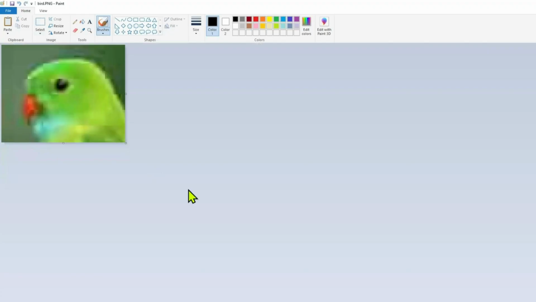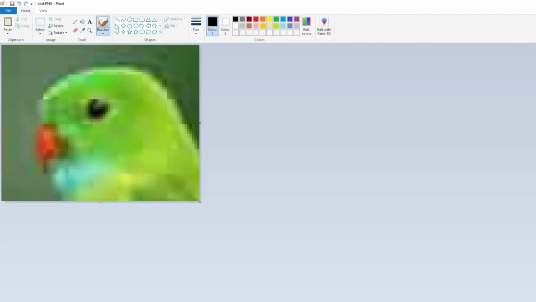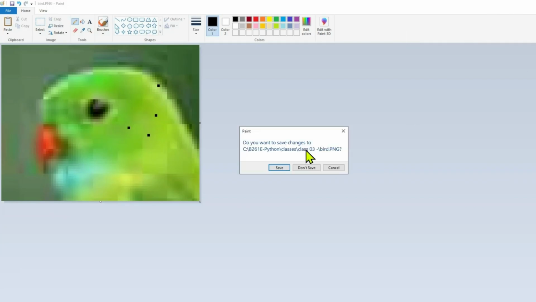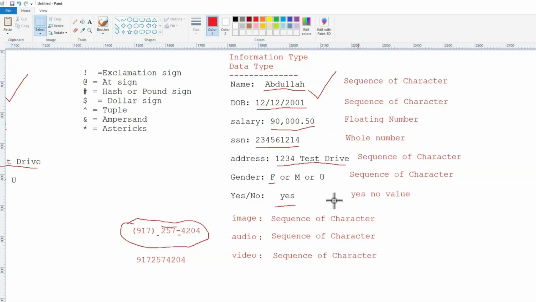So every dot is a character. If I zoom in more, we'll see the dots are there. So every dot is called one character. See, this box is called one character. These dots actually make this parrot, this bird, the eyes, the bird head. So this way the image is saved. So an image is a sequence of character.